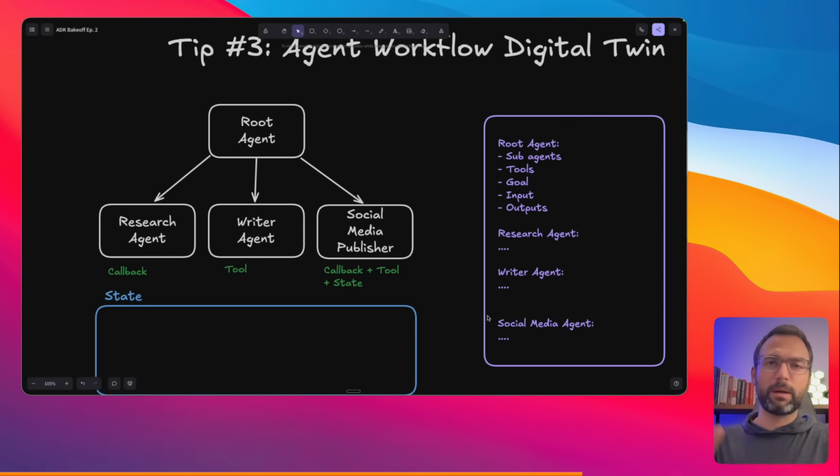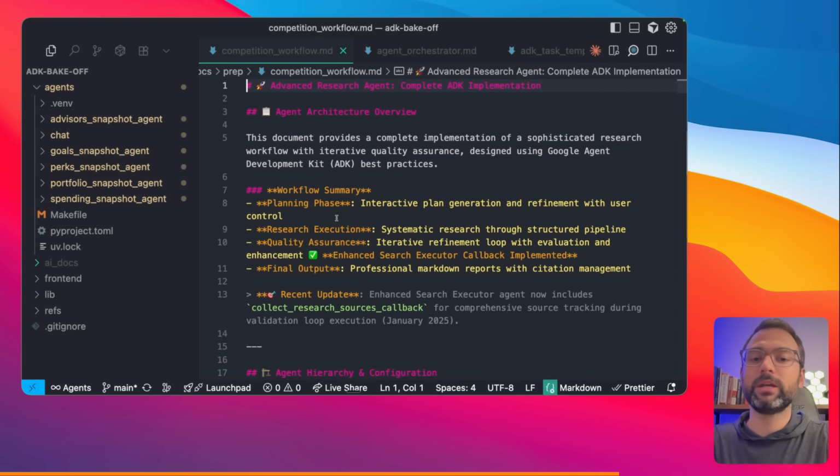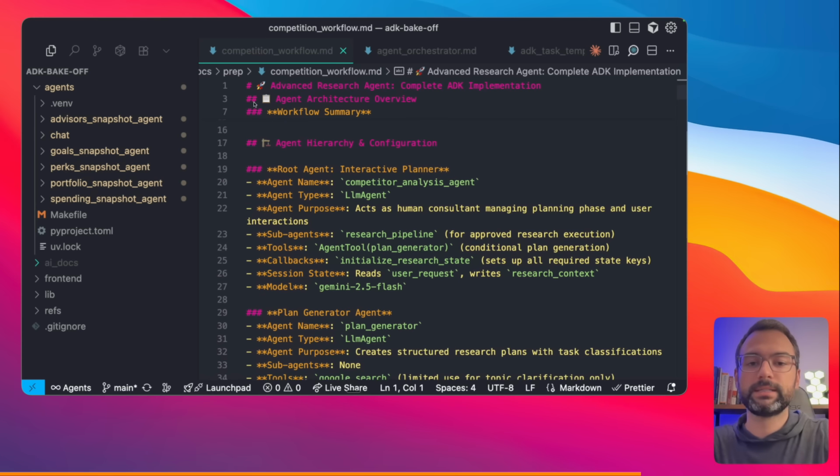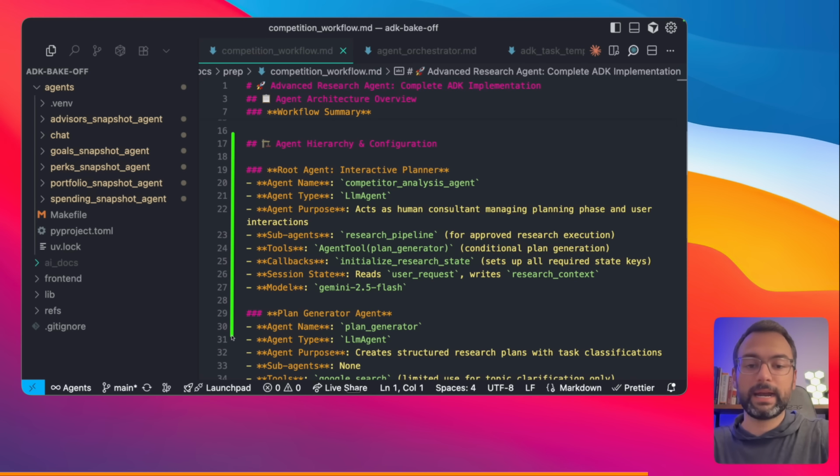Now, I promise you, the second you start building digital twins of your agent workflows, you're like, oh my gosh, this used to be such a pain in the butt where I'd fix one thing and it would break 4 other things, but now it's working like a charm. And here's exactly what you need to do. You need to create, like I said, an agent digital twin, and all this agent digital twin needs to do is list out at a high level what each agent does. And every time you make a change, you're going to update this file.